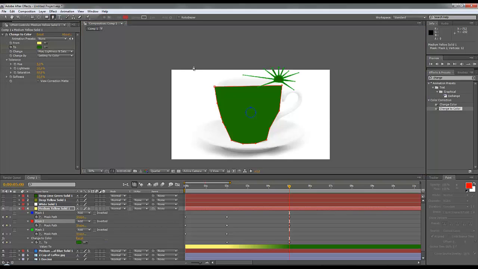We're going to use the pen tool now. And the pen tool, oh sorry, that's not the right one. We're going to use the convert vertex tool. We're going to convert them into these things.